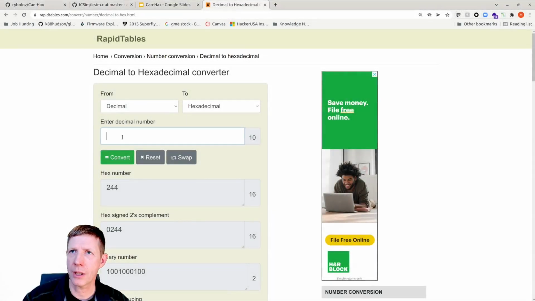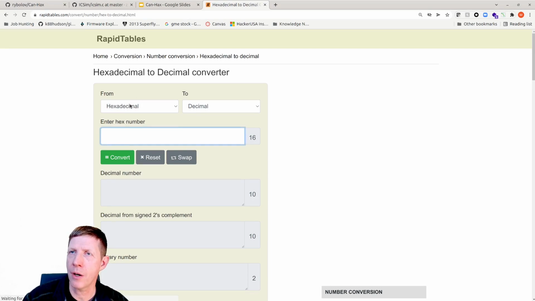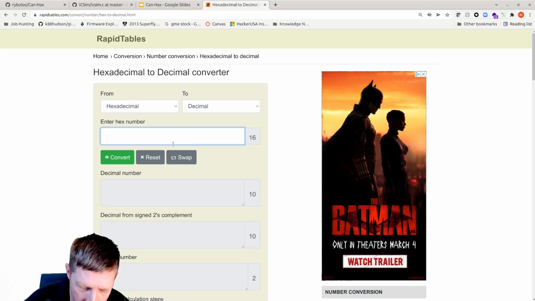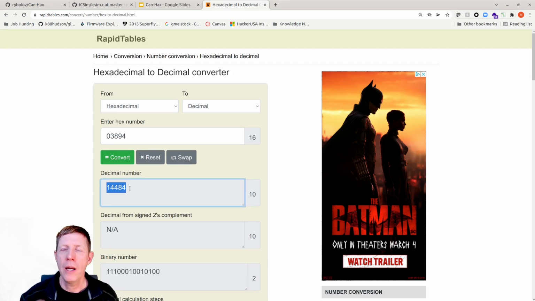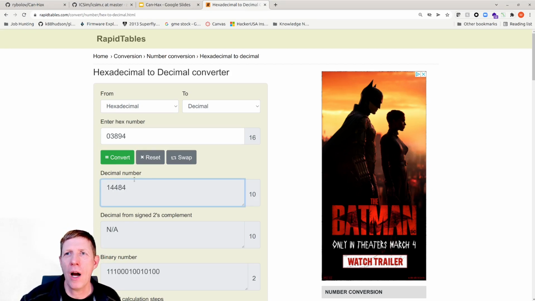So let's go back to our calculator, and we're going to put in 3.894, and we are going to convert. We'll hit swap here. So now we're converting from hex into decimal, and I got to write it again, 0.3894, convert it. And that gives me 14484. It took me a little while to figure out why, when my top speed is like 98 miles an hour-ish, why was I getting 14484?